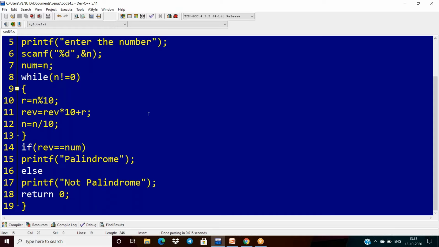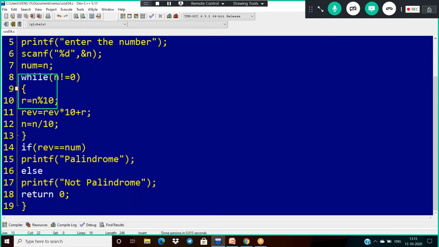And if you need any analysis, first I have to take one number. I have to explain only this part. See, suppose I am giving 145. So how am I getting this reverse, is it correct or not? If I am giving 145, what is the value of r? It is 5. And what is the value of reverse? Reverse is 0 into 10 plus r, again you are getting 5. Okay. And what about n? n is 145 by 10, which means it is 14.